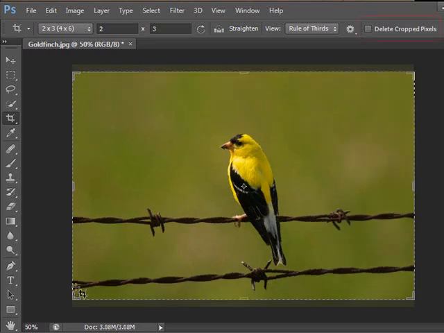One feature that I forgot to mention was the Delete Cropped Pixels option in my options bar. When it is selected, once you press Return, it is going to delete all the pixels that are falling outside of the crop box. If it is deselected, it will retain those pixels, so it gives me a little bit of a safety margin if I need to make a change to it before I actually commit to that crop.